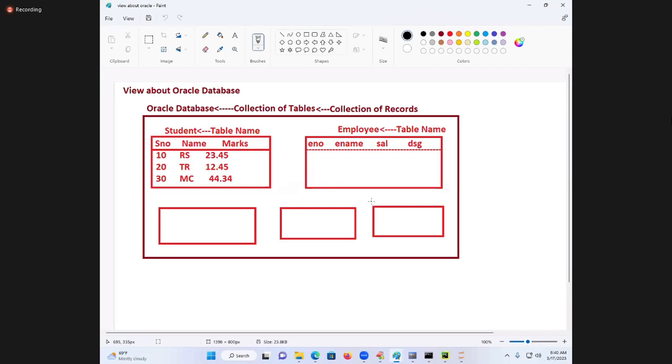View means what? Reading. DDL is used for what? Creating tables, taking column names, changing the column sizes, structuring the tables will be done by DDL queries. Under DDL, create, alter, drop will be there. Under DML, manipulation, means inserting records, deleting records, and modifying records. That comes under DML. DRL, retrieval, selecting the records. That is called DRL.